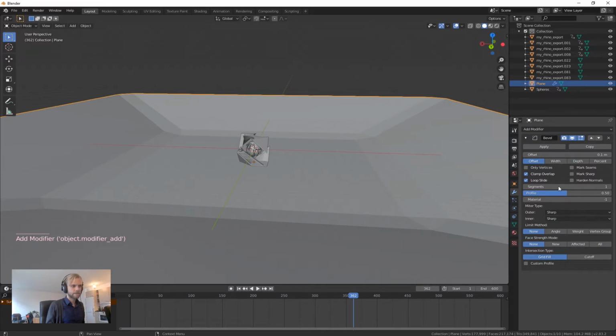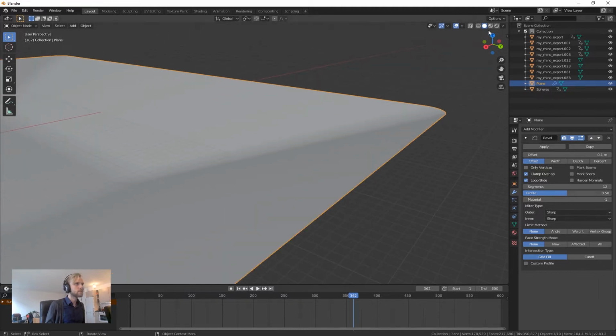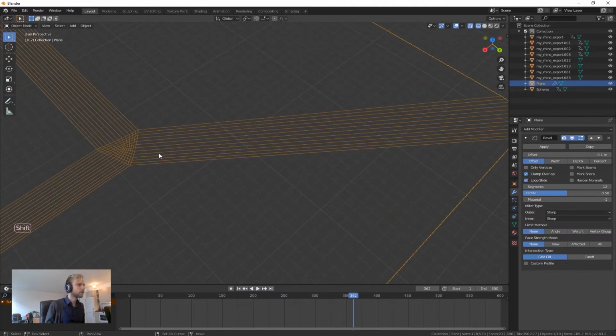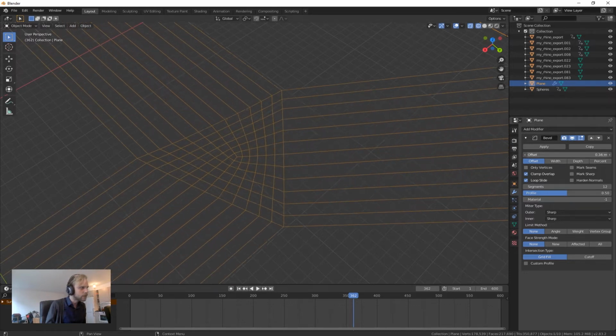Bevel. Let's do 14 segments or 12 segments, something like that, and then mess around with the corners. Maybe wireframe view will help better. So corners, and let's just see offset.